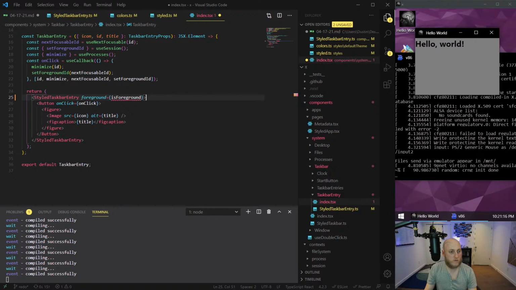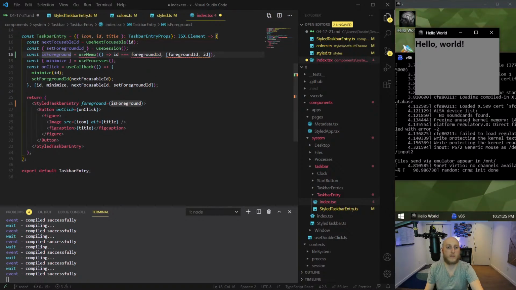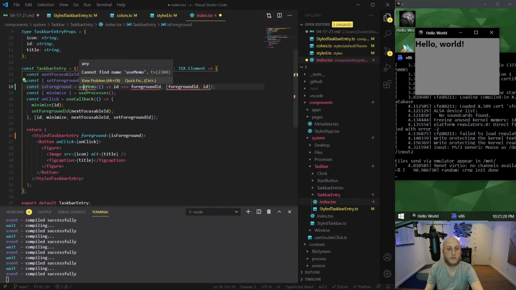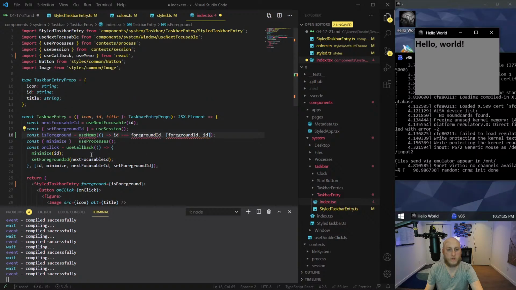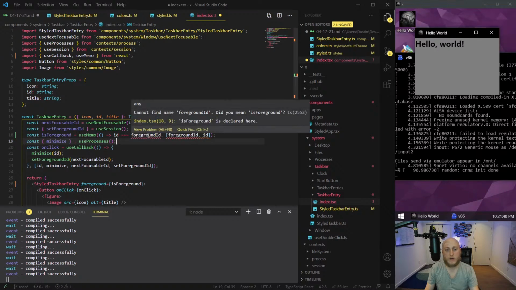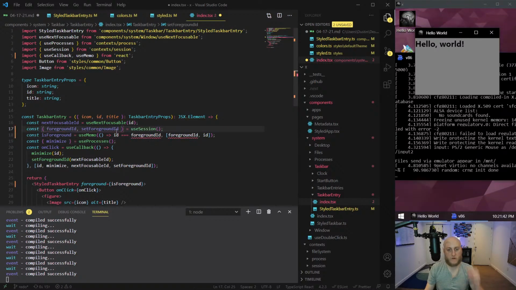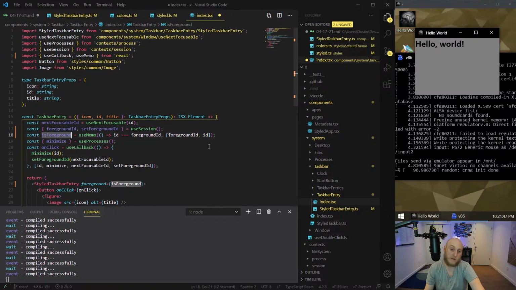And I have some code for the basics of that already. So let's paste it. Where do I want to put it in here? Let's put it here. So isForeground is based on, we're going to make a memo because this will only switch if the foreground ID switches. So we'll use memo instead of a useCallback. Don't need a callback here. This is just a Boolean. So we need to get foreground ID as well from the session. So if the ID equals the foreground ID, then it's the foreground. Simple enough. So there we've already got the basics of it.